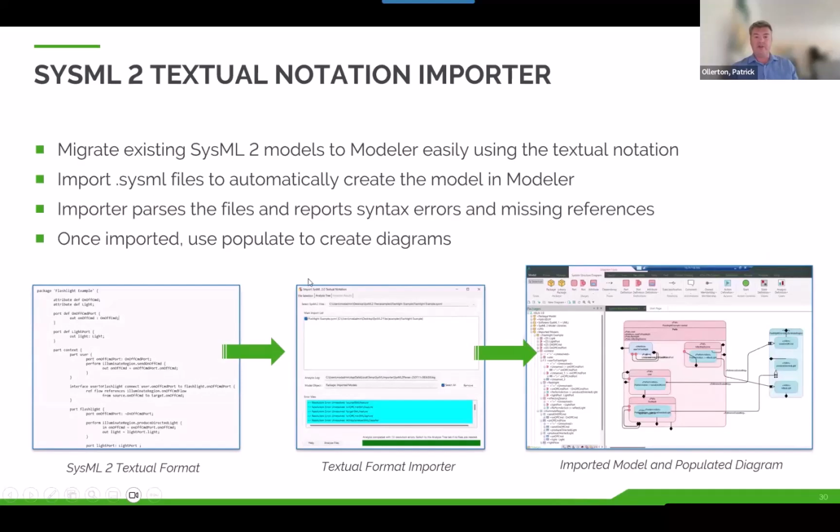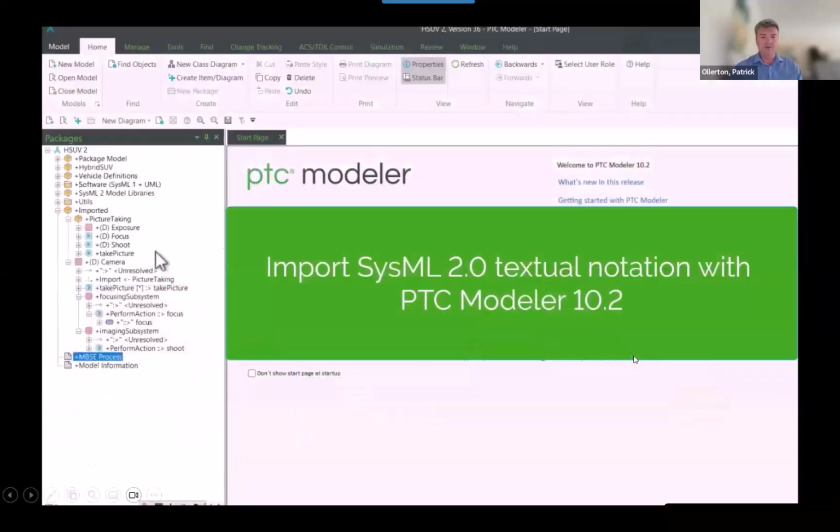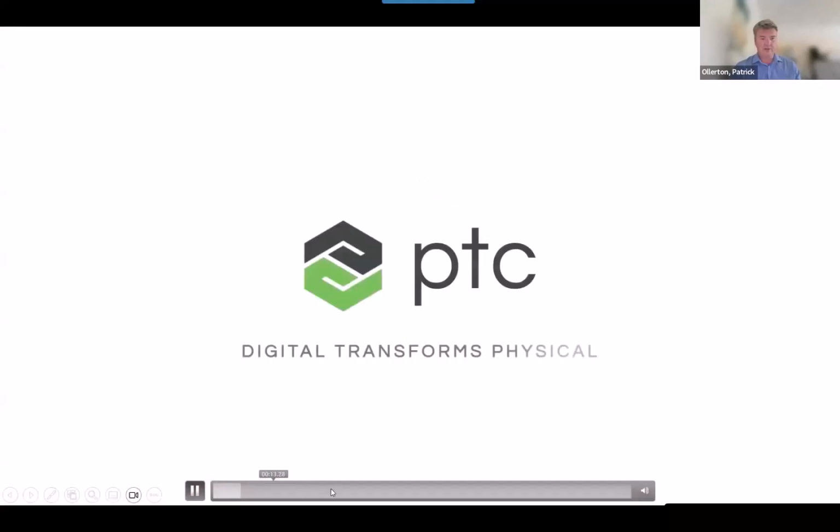Here's our textual notation importer. So I described that a moment ago. Here's an example of textual notation. We can import it into Modeler and it'll automatically create this model. So let's see a demonstration of that.